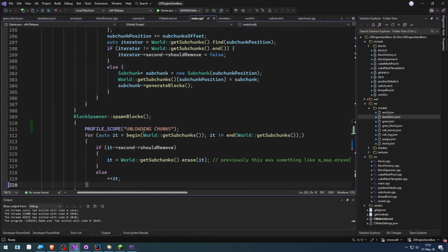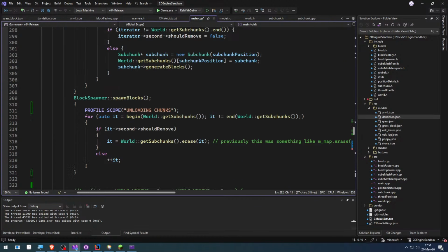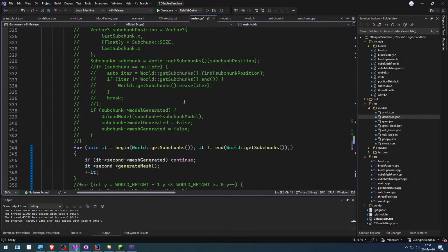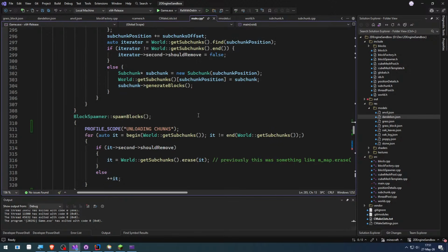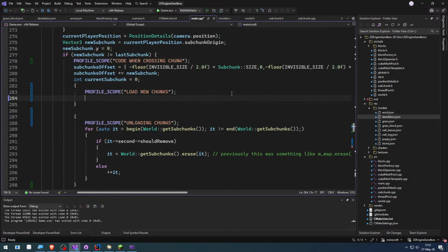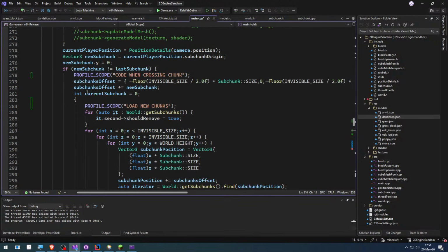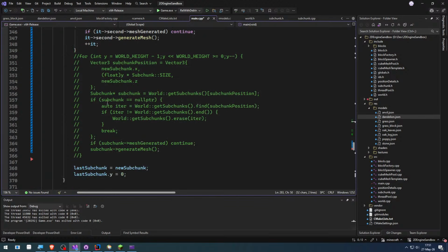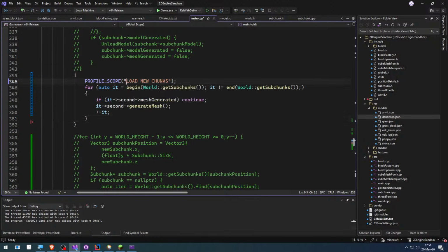Wait a minute. Where did my other profiling go? Weird. Ah, here it is. Erasing. Yeah. And what's this? Let's copy it. Here, this is for loading new chunks. And this is for... Let's profile that as well. Here. Let's profile this. And what is this? Generating new mesh. New subchunks mesh.